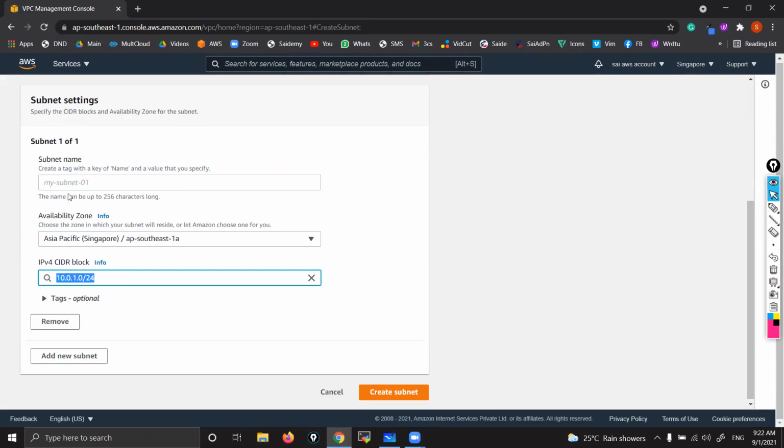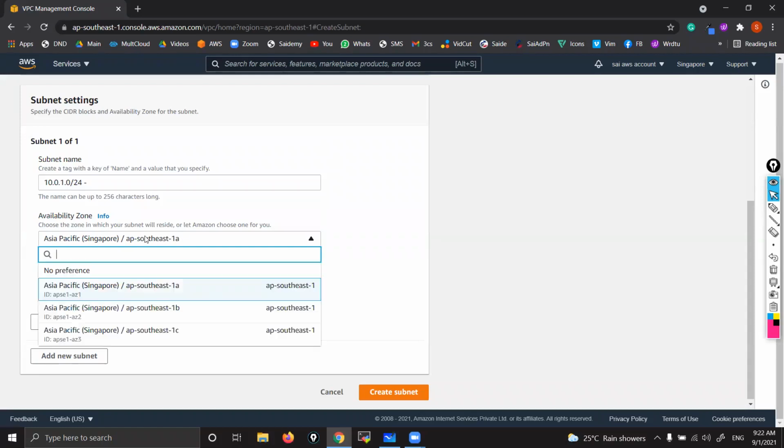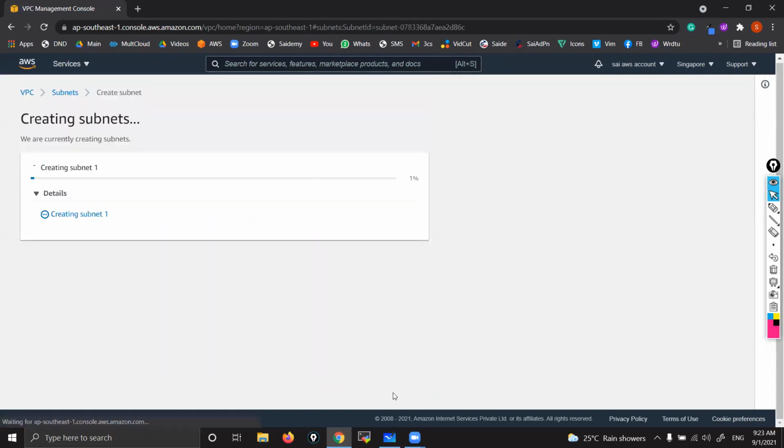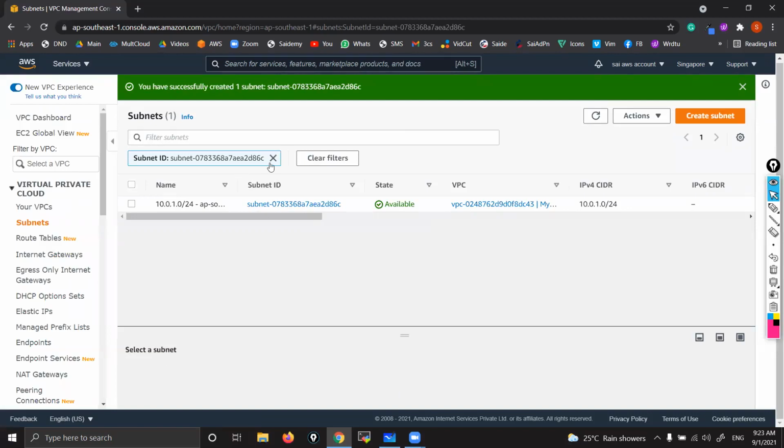First, you copy the IP range and paste it, then space hyphen space, and you give the availability zone name: ap-southeast-1a. Done. That's it. Create subnet. You can give whatever name you want. That's up to you, but generally in companies, we use these names. Create subnet. Okay, so our subnet is ready.